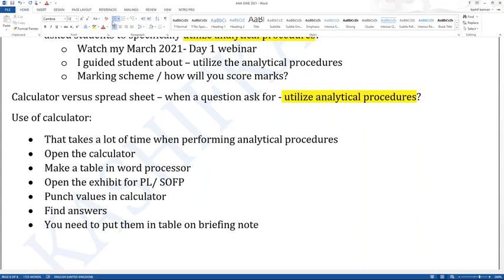No, you just need to show the answer of the ratio, right? Not the formula of the ratio, Mohit.